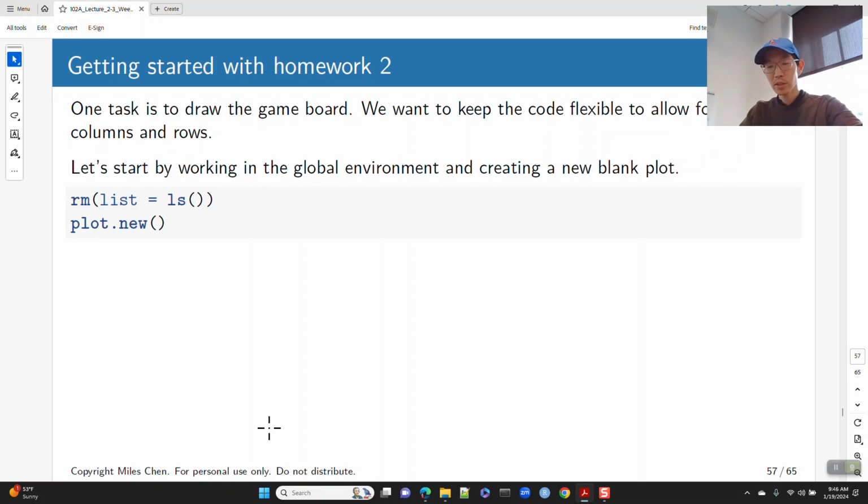Well, again, just break it down. When you draw the game board, what do you have to do? Well, you have to draw some lines sideways. You have to draw some lines vertically, right? So let's look at that. Here I'm going to start by writing plot.new. That creates an empty plot.